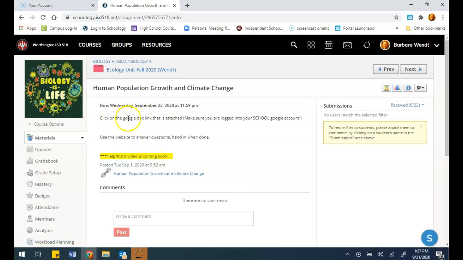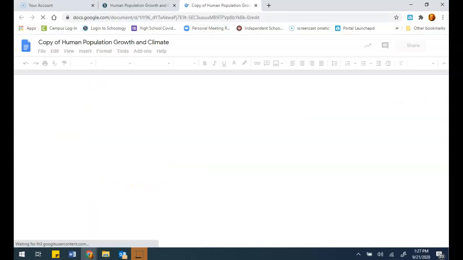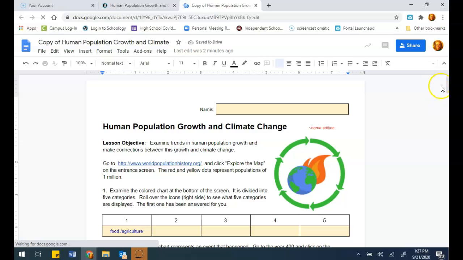Okay, and up in the directions it says click on the Google Doc link that's attached. Make sure you are logged into your school Google account. If you haven't logged into Google lately, or if you were in your personal account, make sure you go back and put your school in there. So I'm going to click on this link, and it's going to open up this worksheet.